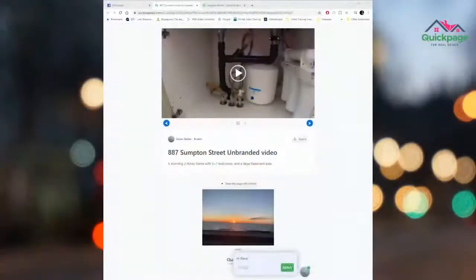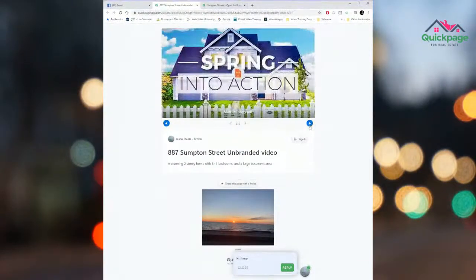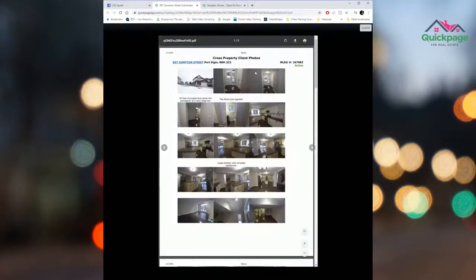Now, here's where it gets interesting. Let's jump back over to that page and see it again. So as I scroll through, okay, that's the video, but let's look at the pictures. Okay, here is a PDF. Well, let's open this and see what it is. Well, it's a feature sheet. Okay, so it's got all the pictures of the property.